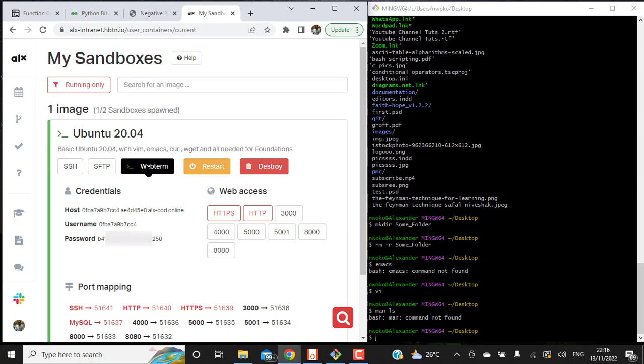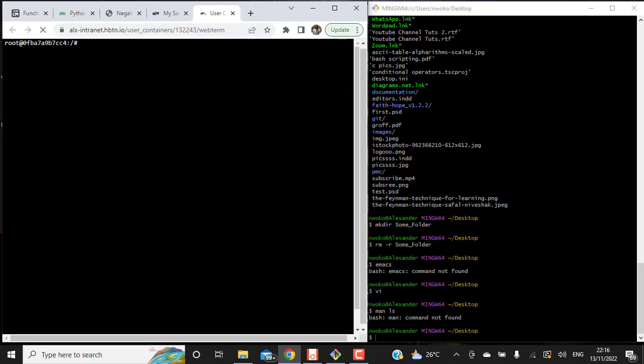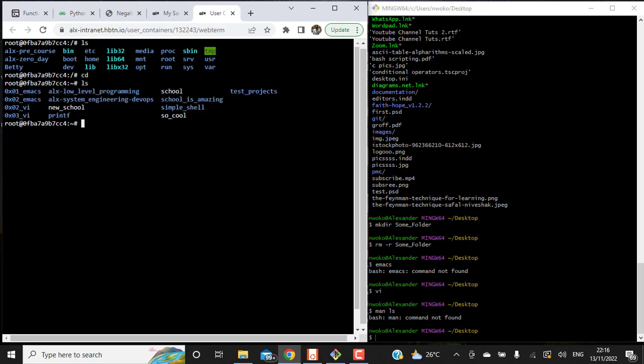I'll just click WebTerm here to take me to a new tab to show me the terminal, which also works in Ubuntu format. So you can see, if I do ls, okay, if I do cd, which will take me to the home directory, and if I do ls, these are my past files that I've done with ELX. All right, so that's how you can work with the sandbox using the browser, using the WebTerm.